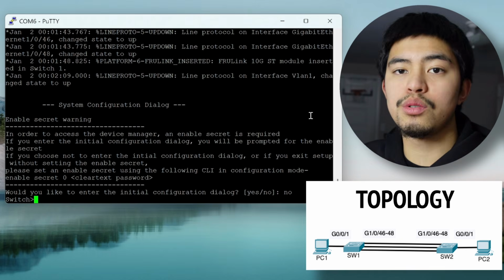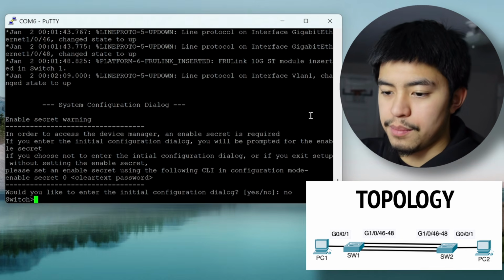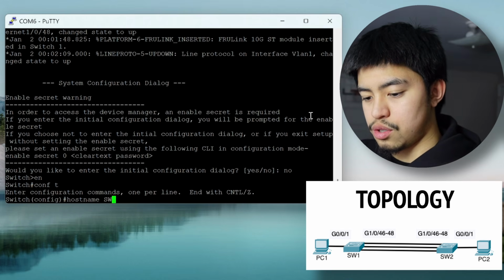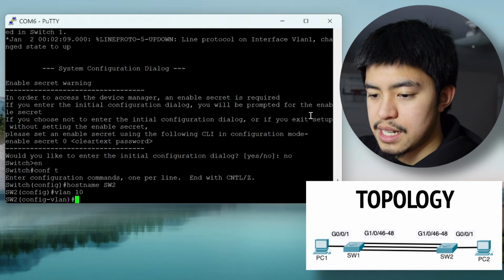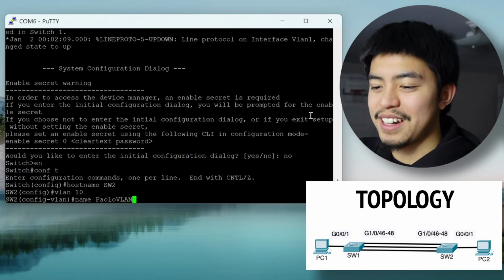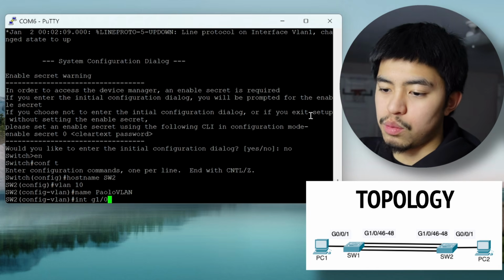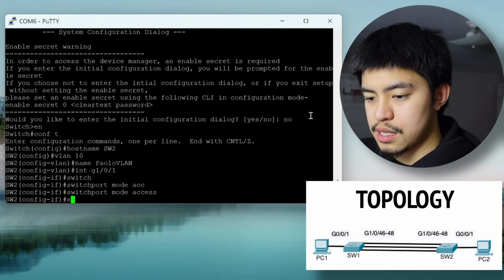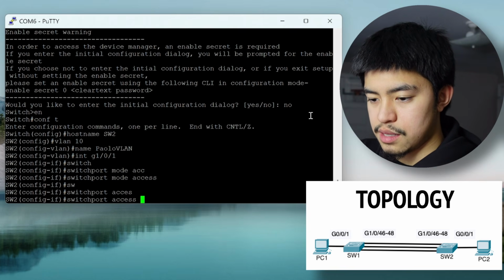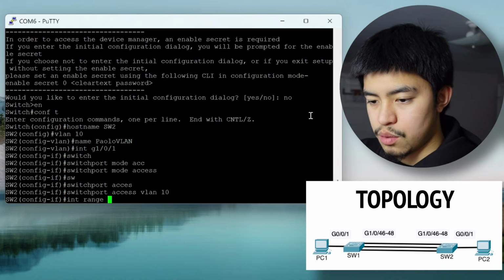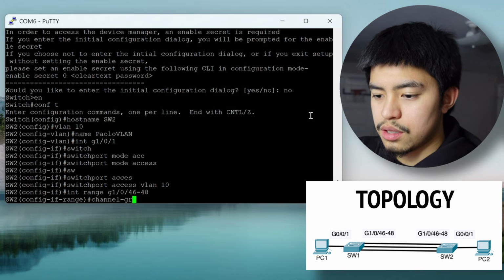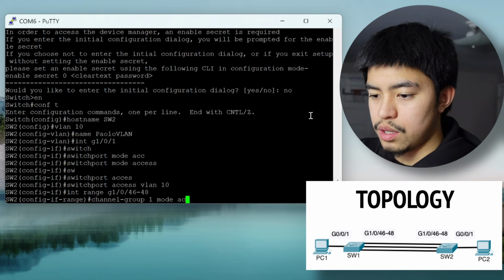Okay, so now we're in switch 2. It's just a fresh switch. Let's do the same configurations. Enable, configure terminal, hostname switch2, vlan 10, name Paulo VLAN, interface G1/0/1, switchport mode access, switchport access vlan 10, interface range G1/0/46 to 48, channel-group 1 mode active.